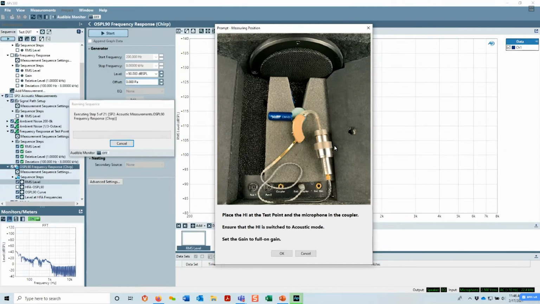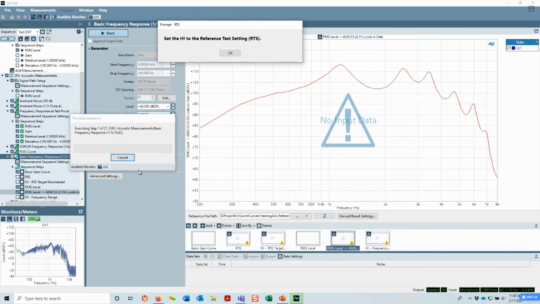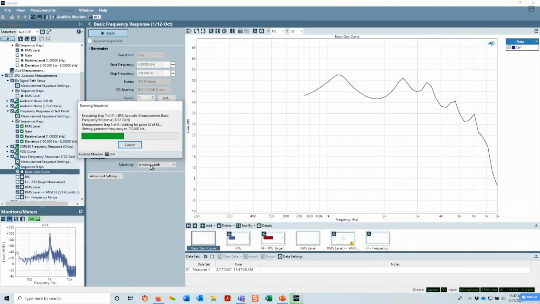Have a prompt here to set the hearing instrument to the reference test setting. So this analog hearing aid, I'm just going to adjust its volume control. As I mentioned, with a digital hearing aid, you would adjust it programmatically to reference test setting. Close the chamber and click OK to continue. And here we're measuring the basic frequency response, again using I believe it's a bandpass frequency sweep with the window width bandpass filter.